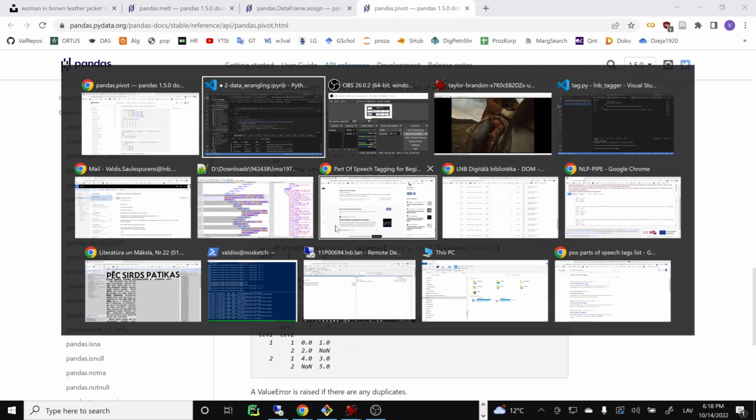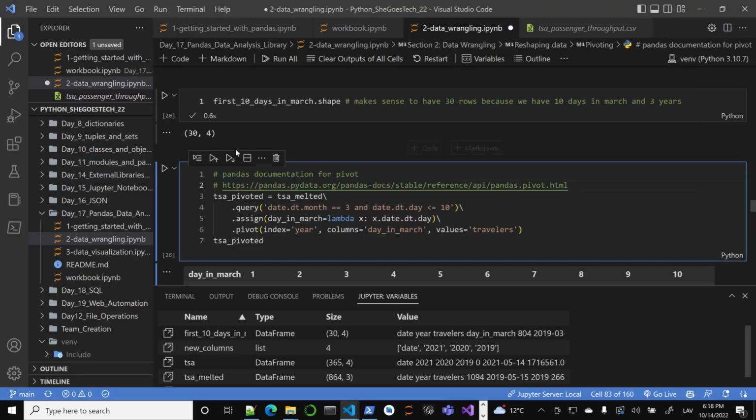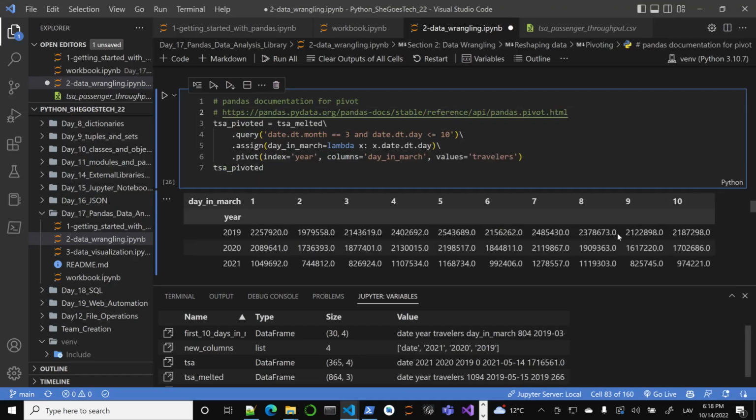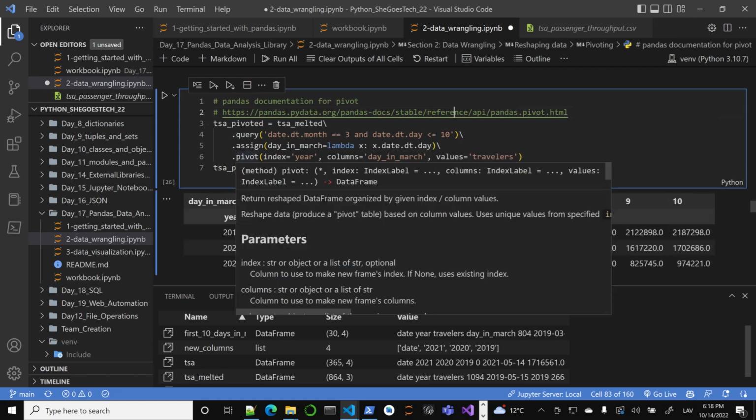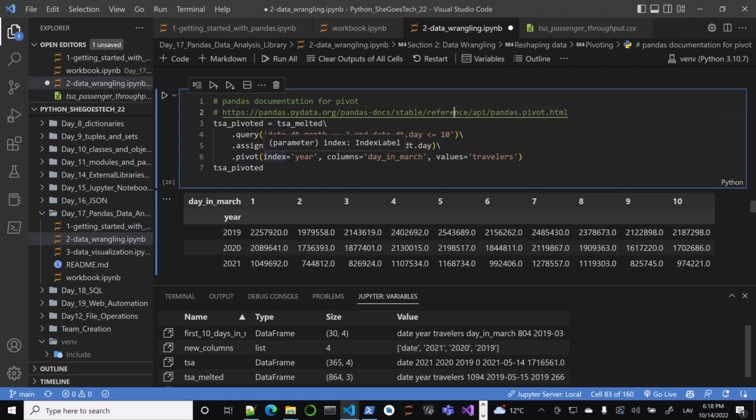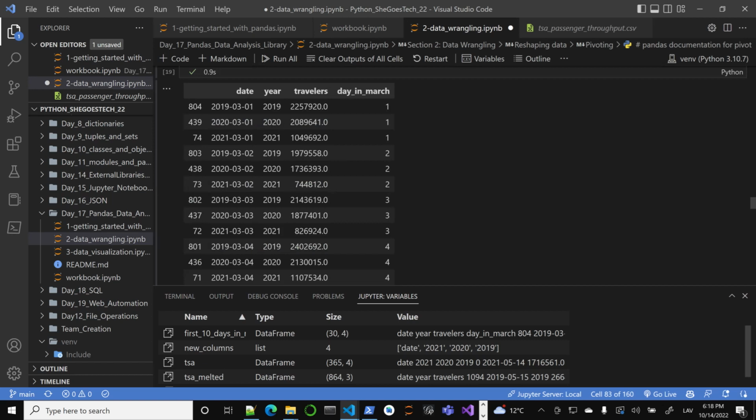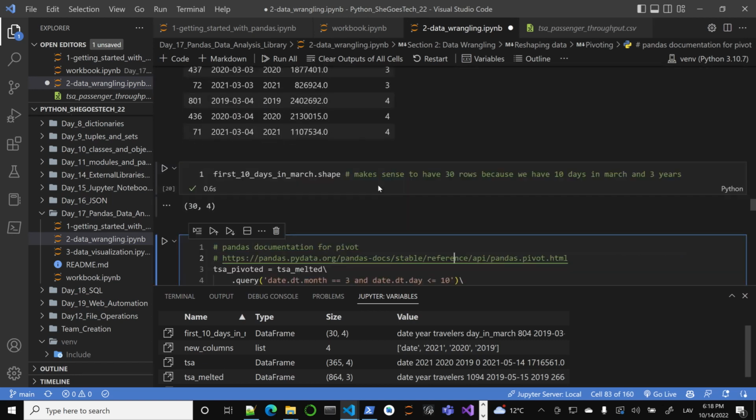Let's look at this example here. So we have our 30, so I expect something like this, right? This is what we have. So we are going to pivot by what? The index is going to be year, and columns are going to be day in March, and values are going to be travelers. Okay, day in March. Yes, we do have day in March here. So that's going to pivot that.